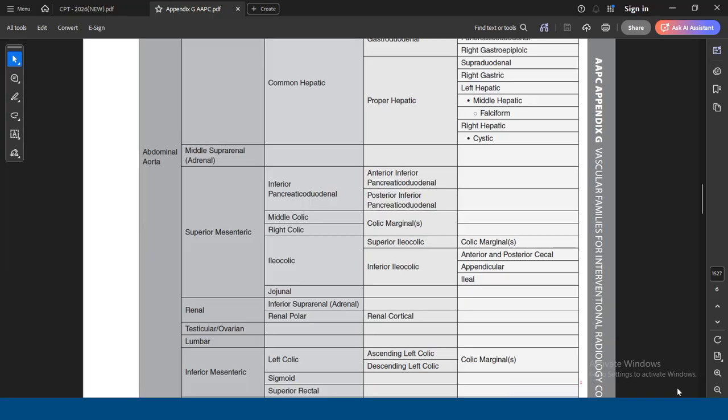Next question. Why must IVR coders understand anatomy? Anatomy determines vascular families and vascular hierarchy. Without anatomy and vascular family knowledge, you can't code IVR charts. If you want to learn vascular families, you can mention it in the comment section of this video. I can create one more video related to this.